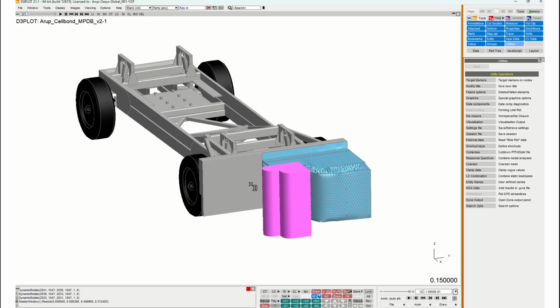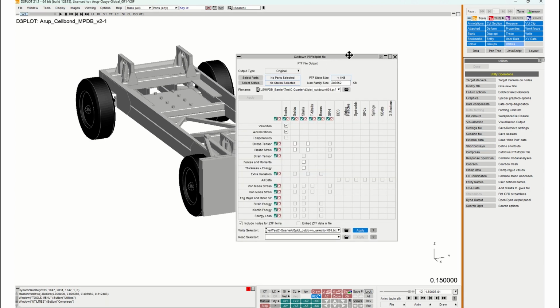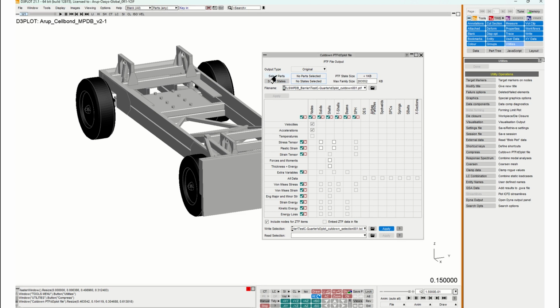So in the model over here, users can go to Utilities and go to Compress. Once you press Compress, this table will pop up, which allows us to choose the parts and states that we want to be output in the cutdown PTF. Besides that, you can choose whether we want to output it in original format or a reordered format. If we output it in a reordered format, that means those cutdown PTF files can only be read by D3plot, but it also means that it saves additional space as well.